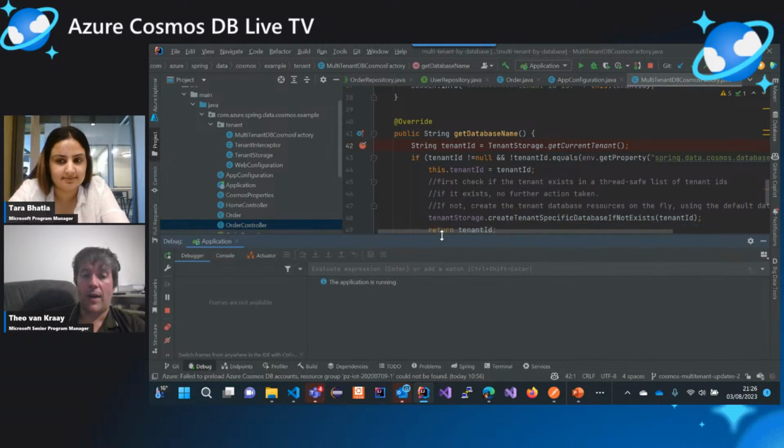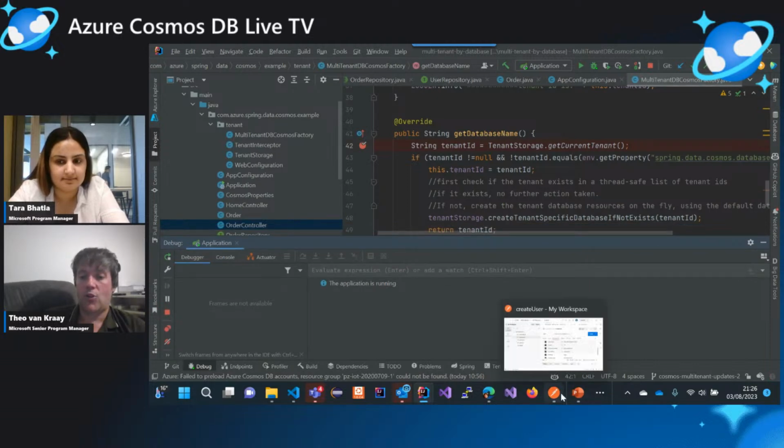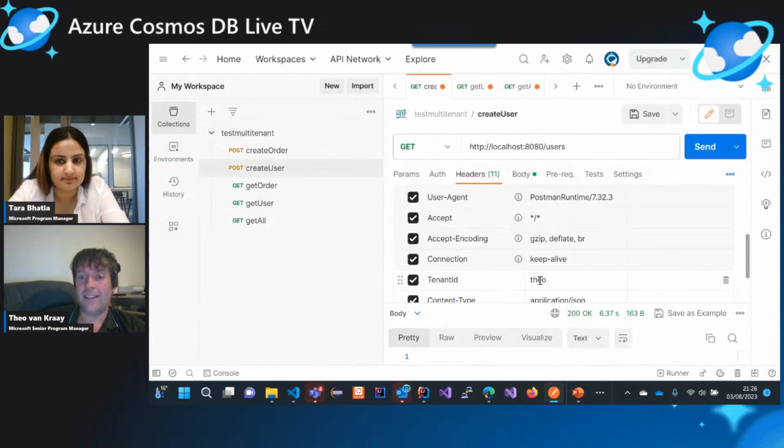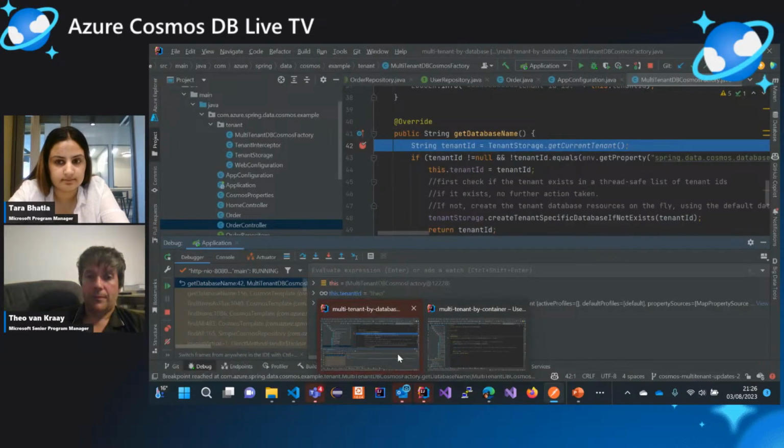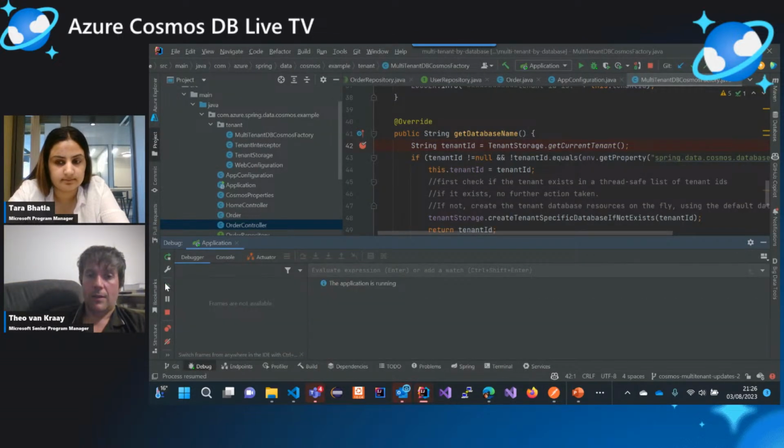So that's great. Let me go ahead and try creating another tenant. Let's see if that works. I'm going to send a request. It's exactly the same request, but with a different tenant ID. And what this should do, hopefully, if nothing goes wrong. Yeah, it's got stuck at that point.